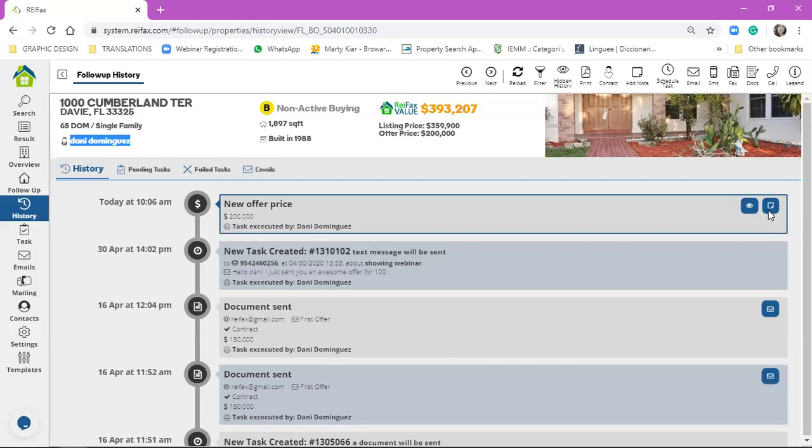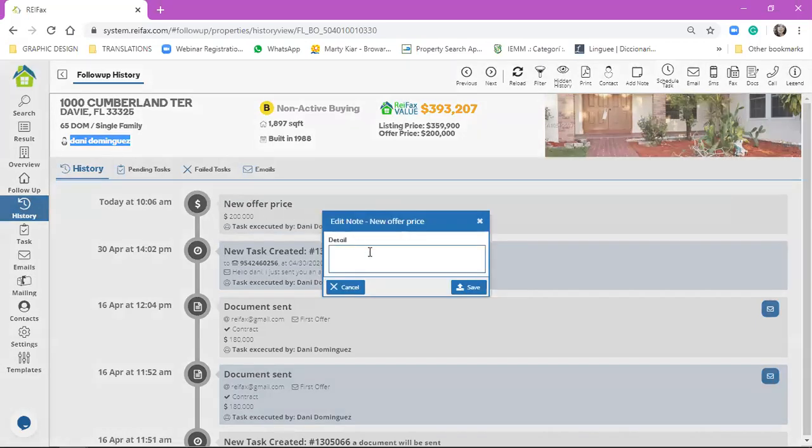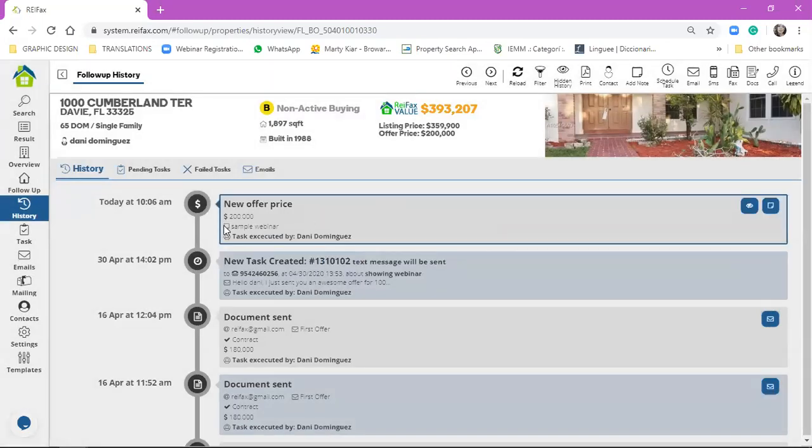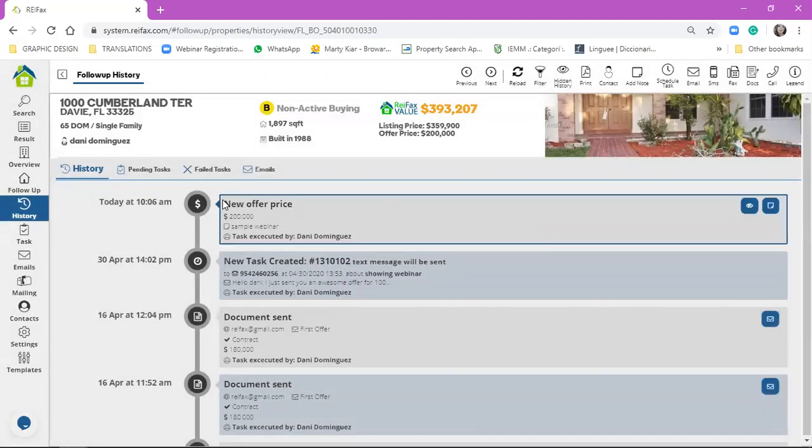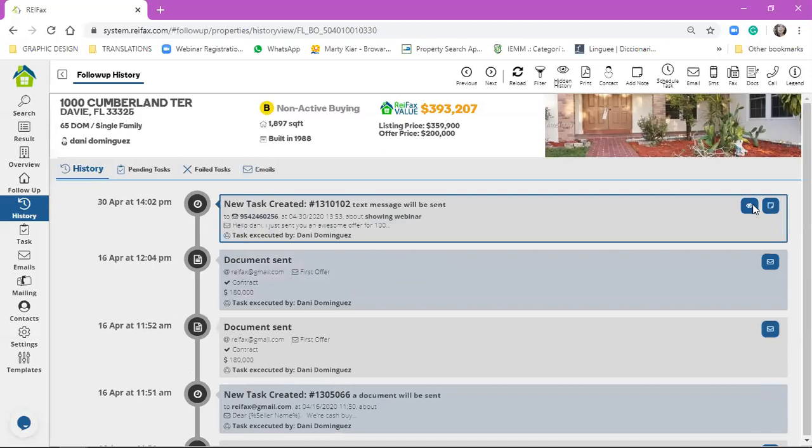So if you add a note, you're going to add it directly into this. For example, I'm going to go ahead and create the note for this new offer price. You see that it added the note to the actual task that I did here. For this new offer price, I created the note of sample webinar and it added it directly here. Of course, you can add as many notes as you want, or if you just don't want to see this task or you see it's useless, you can just click on the little I and it's going to take it out of your history. Of course, you can always get it back. I'm going to show you where.